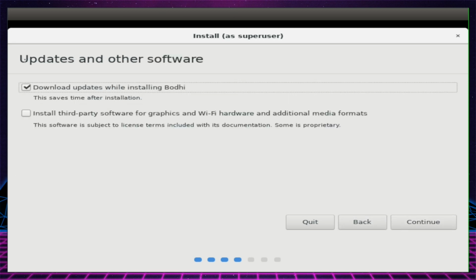Alright, so updates and install other software. Download updates while installing Bodhi, and install third-party graphics and Wi-Fi hardware. I'm not going to click the second one just to save a little bit of time, but if you're running on bare metal, you might want to do this. But I will install updates while installing. So I'm going to click continue.